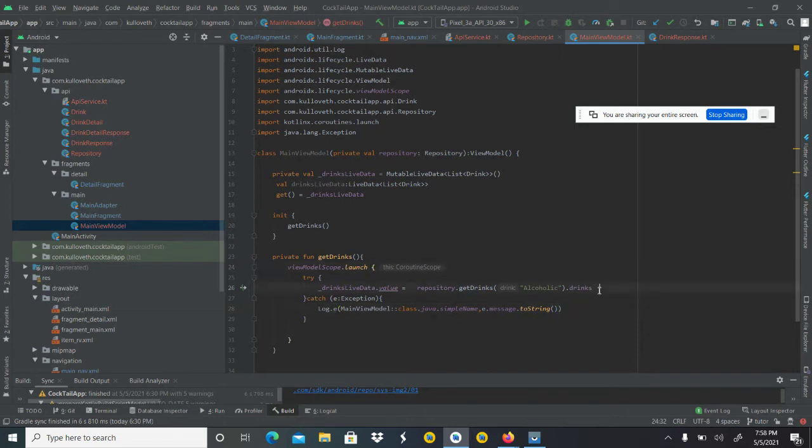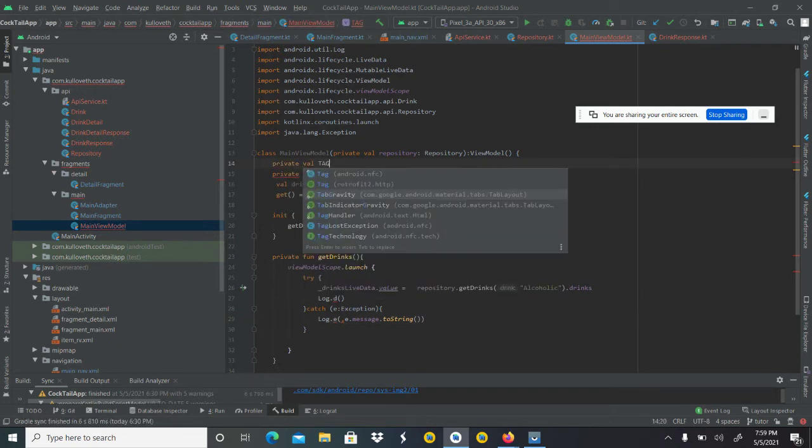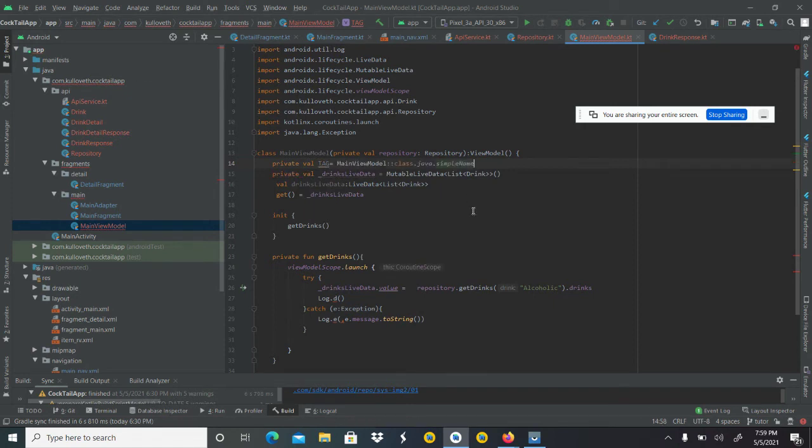And here we are going to be as well logging the drinks live data value. Okay, let's create this as a tag. Private var tag equals this. Okay, you can call tag here. And we can call drinks live data value. You can call tag here as well.